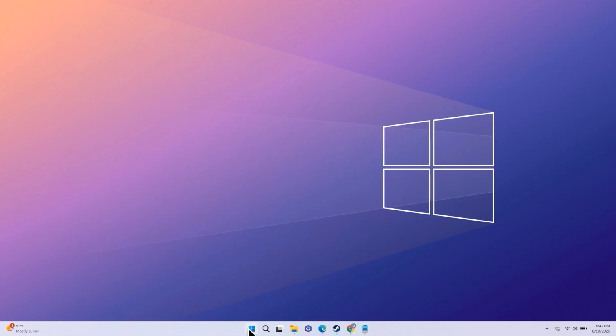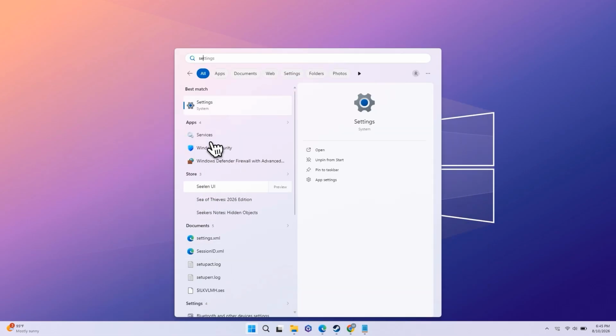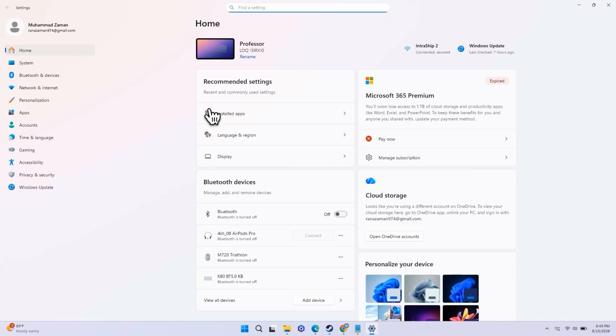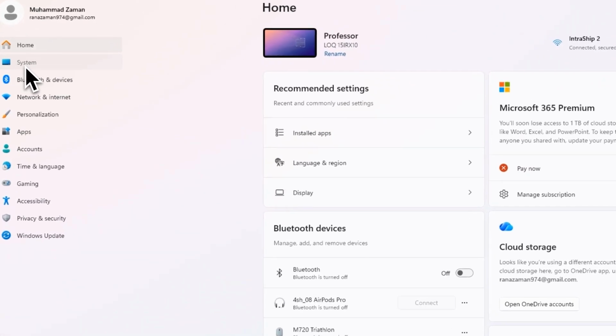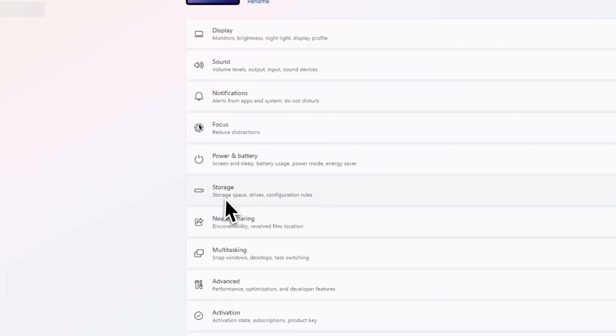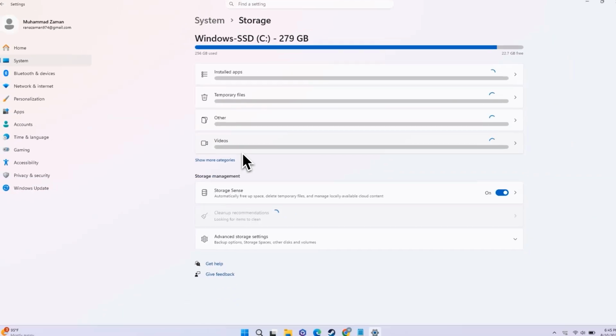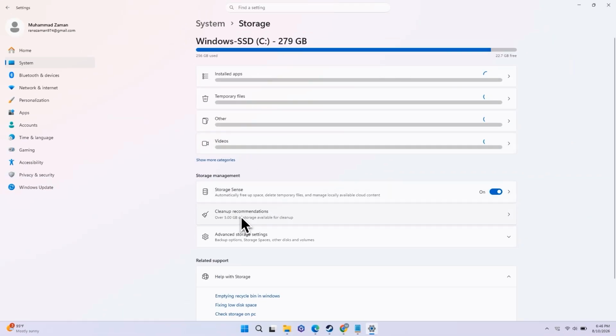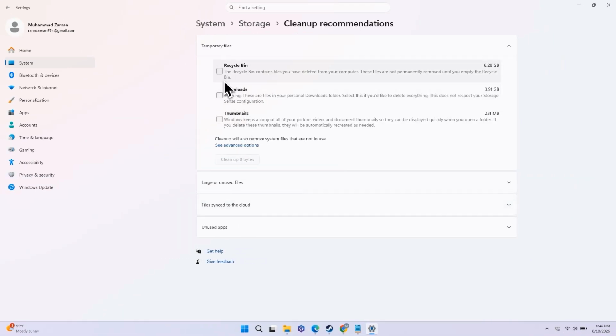Open the Start menu and search for Settings. Open the Settings application. From the left-hand menu, select System. Then scroll down and open Storage. Scroll through the storage settings until you find Cleanup Recommendations. Open this section and select the items you want to remove from the list.